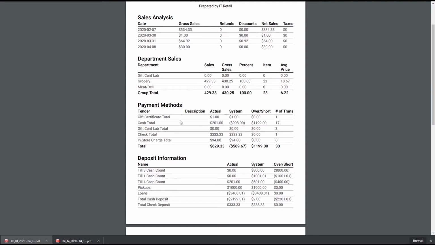So this cash total right here, if you haven't been doing your balancing till, or you haven't done it yet, it's most likely going to show you over and short because the actual might be 0 and the system will show what you collected in cash. But once you start balancing your till, it'll be correct. And how many times that transaction was used. So 17 times cash. Gift card again, any checks, and your in-store charge total.